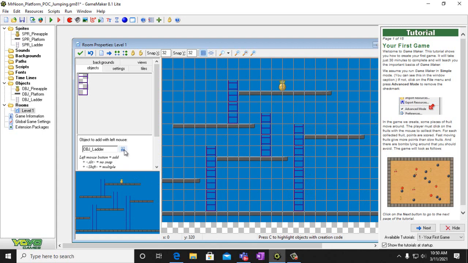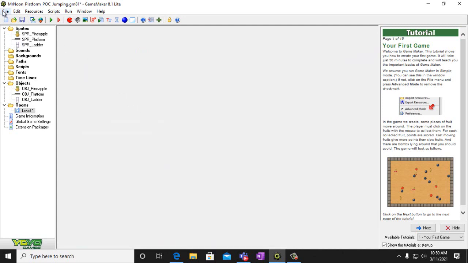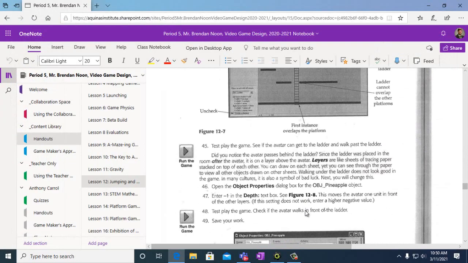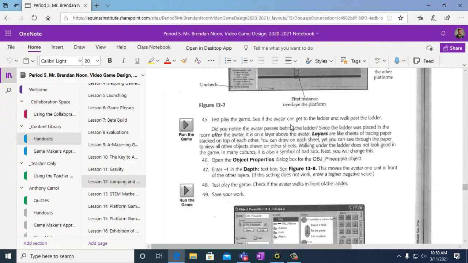And if we want to add platforms, oops, we can put a platform right there. That's fine. All right, so change that. File, save. All right, so we got that all put in. See, you could walk past the ladder. Yeah, it can. We can do that.